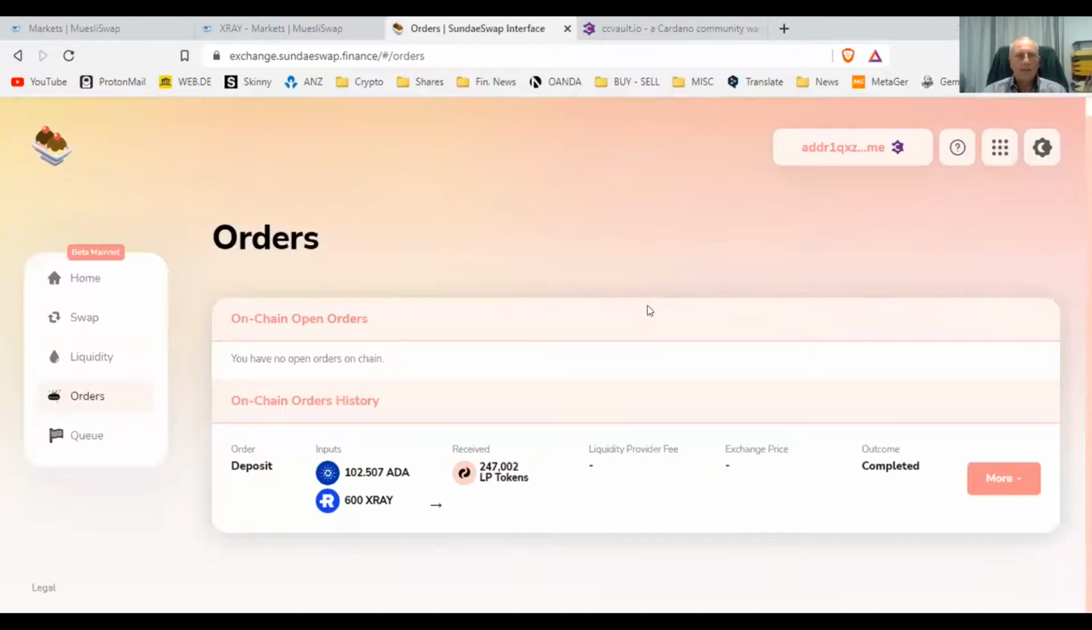Okay, view orders. Okay, you can see it again. From my wallet went out the 600 Ray and the 102.507 ADA. And I received in my wallet the 247.002 LP tokens. So all is done. My Ray and my ADA are in the liquidity pool, and I received this LP token.